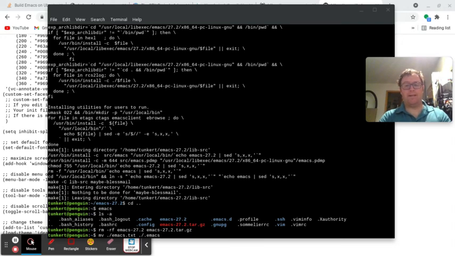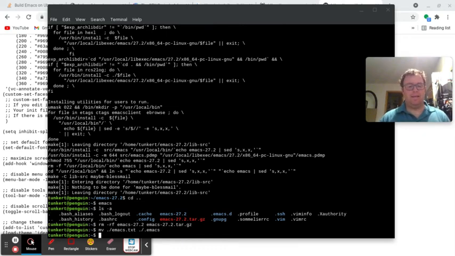Emacs will look either to the .emacs file, or in the .emacs.d folder, it will look for an init.el file for your base configuration. I'm going to use the .emacs, hit enter. Okay, so I've done that.